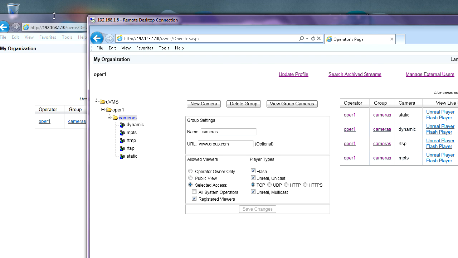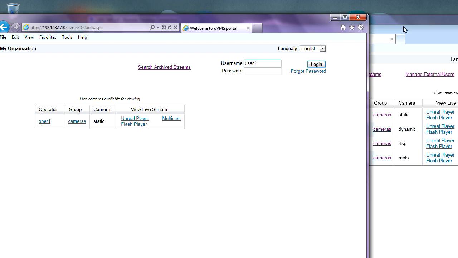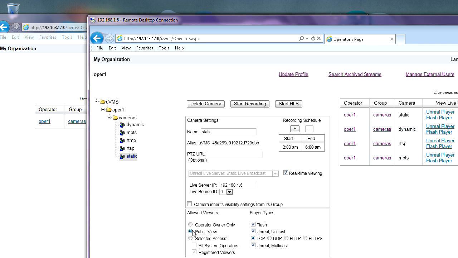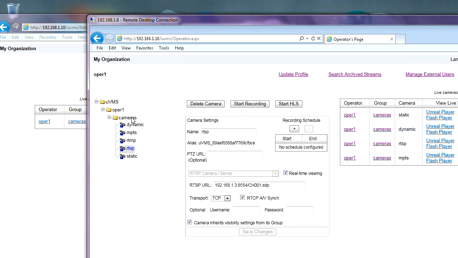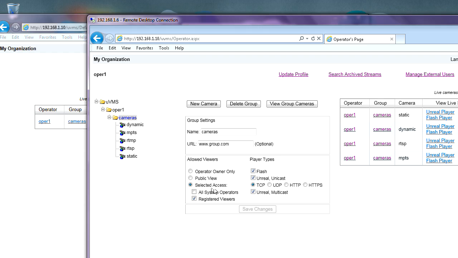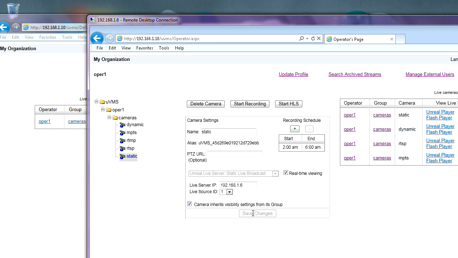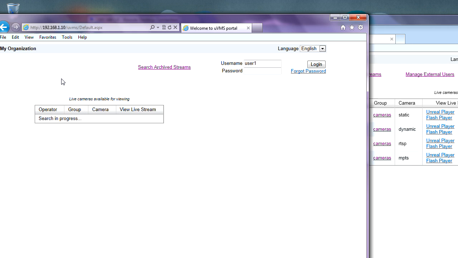Okay, so as you can see here, only one camera is still in the list, because this camera still allows public view. The others just inherit from the group, and the group is, as we just set the group. So let's update this one so it inherits from the group. Alright. So now this one will disappear, so a public viewer cannot view anything now. You can refresh the page or you can reopen the browser. You will not see those cameras.